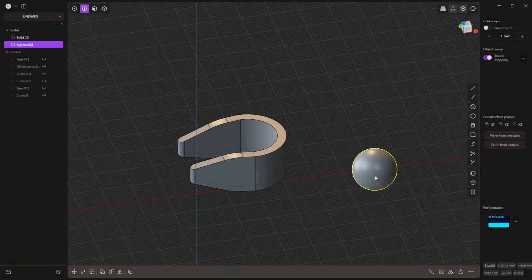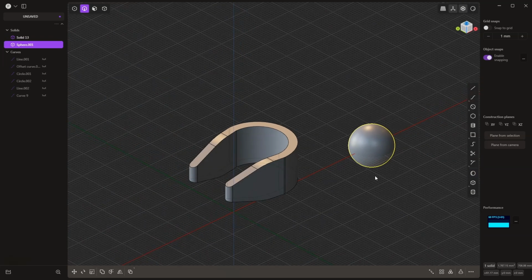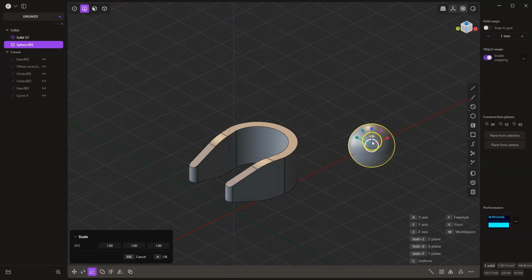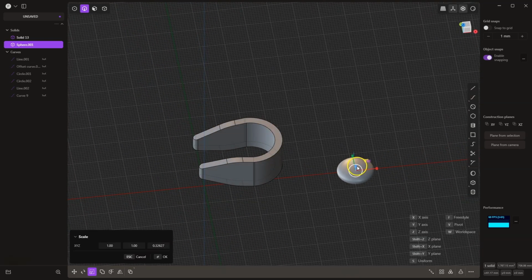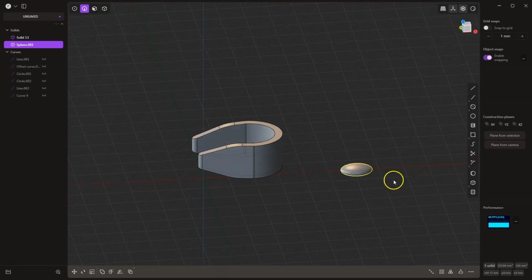We have this sphere, and now I activate the scale command. I press the S key on the keyboard, and we will slightly reduce the size of this sphere. Here we adjust this scale quite freely. Let's do something like this. Next, I draw a line that will lie on the x-axis. It will be a cutting line.